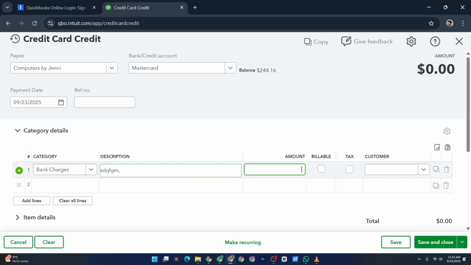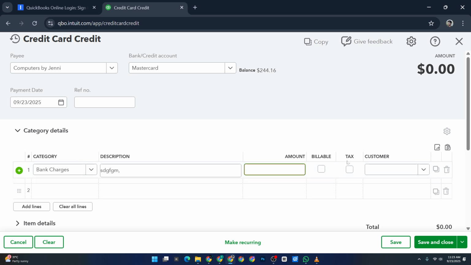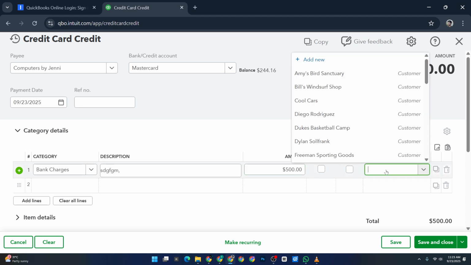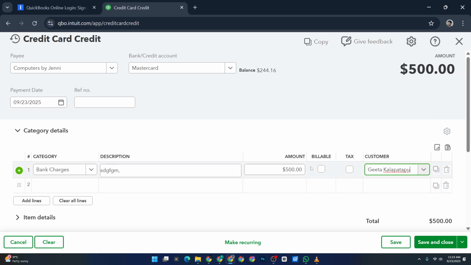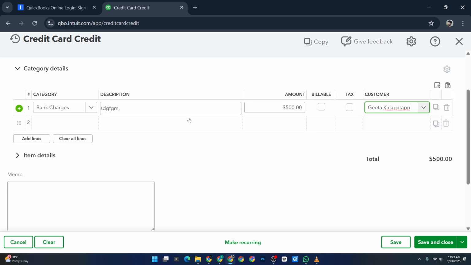After that, you'll need to categorize the transaction. Choose the correct expense category that best describes the nature of the credit, such as a refund, a return, or a discount. Proper categorization will help produce accurate and meaningful accounting reports later.